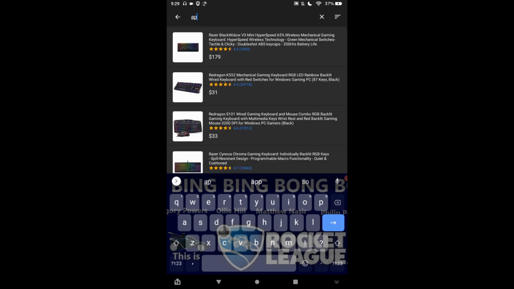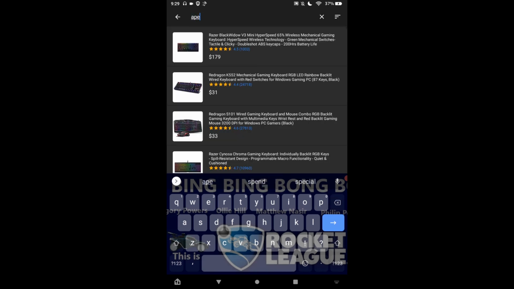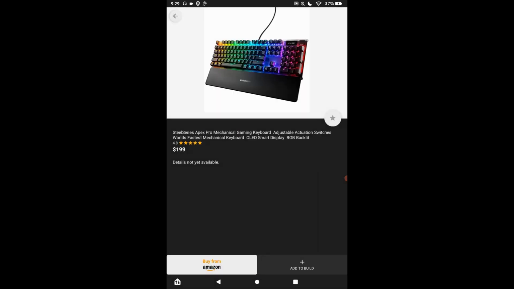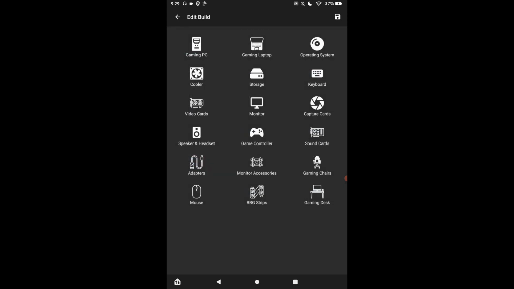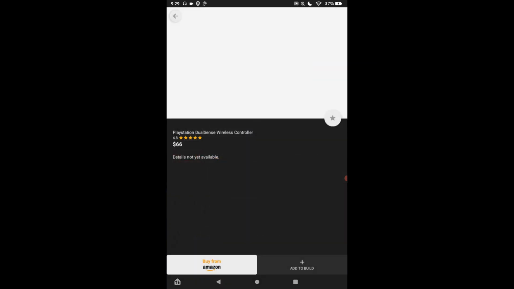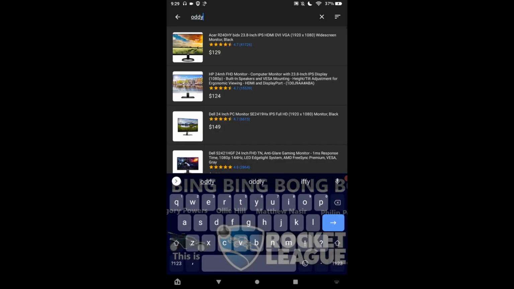Next, let's get a keyboard. So how about the Apex, not the APEC, the Apex Pro. That's a good keyboard, you know, SteelSeries, always a good brand. So what else should we get? How about a game controller? Like the DualSense, that's always a good one. I mean, some people would say it's terrible, but now let's get a monitor.